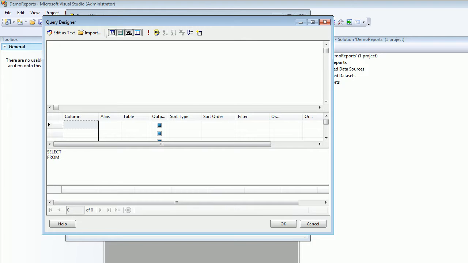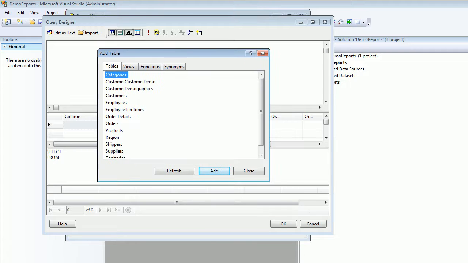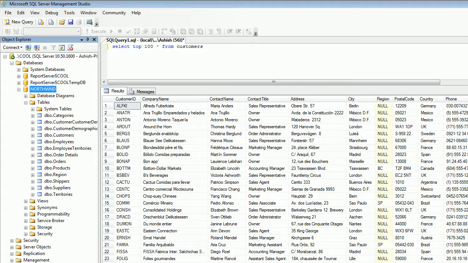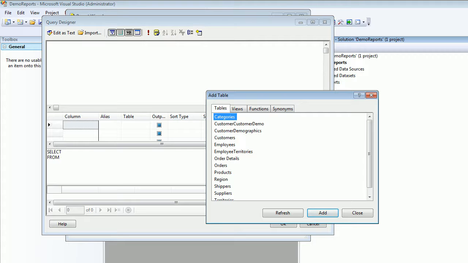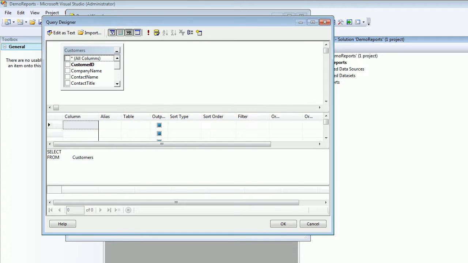Now you can right click to add a table. It will give you the list of tables which are there in Northwind. This is the Northwind database we have, and you get the same look and feel. Or you can choose this button, Add Table, from here. We're going to take Customers only for now. I'm going to say Add, then Close, and choose company name, contact name, and city.